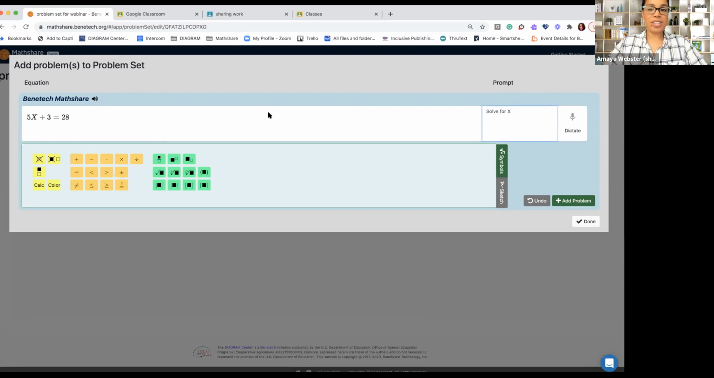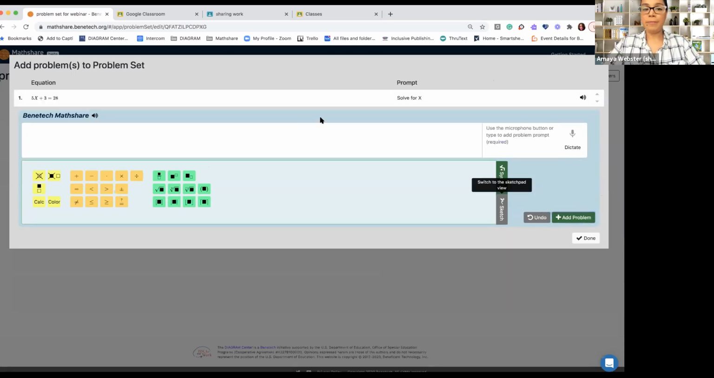Now that I have my equation written down and the instructions, I'm going to select the add problem button, and that adds the problem to this specific problem set. From here, I have two options. I can add another problem to this set, or I can finish it and go back to the problem set main page. I will add another one just so you can see what it looks like.